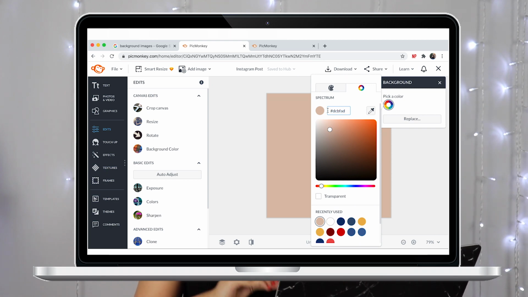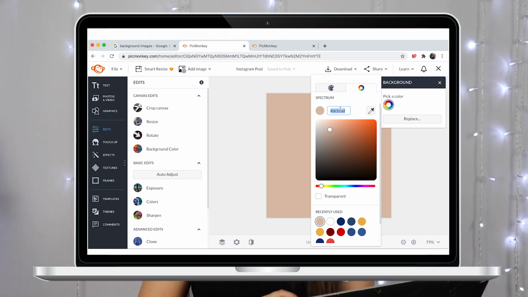This is the hashtag DC. That's kind of like the code name for that specific color. If you type this in on your computer in the same space, then you'll get this tan color that I used for my app covers. So you can just pick a random color.